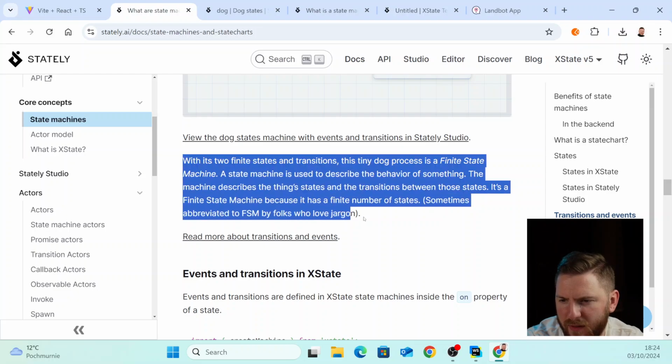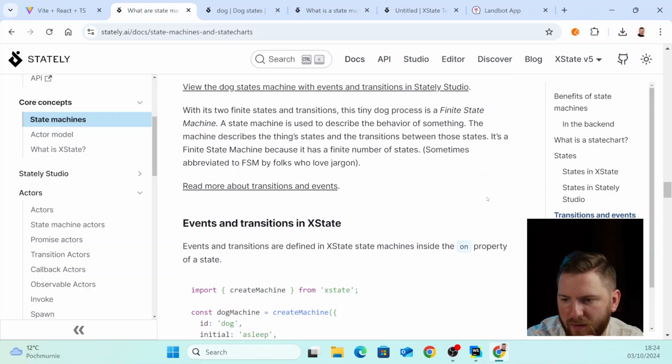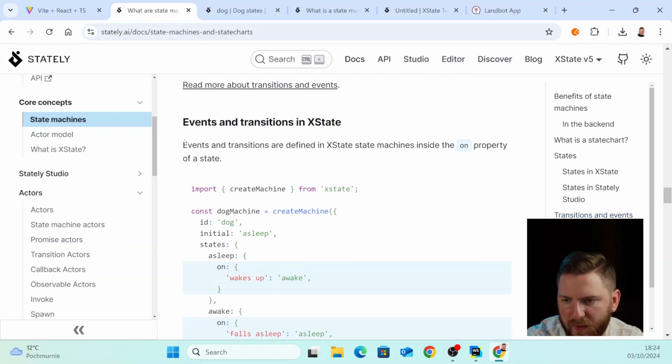With its two finite states and transitions, this tiny dog process is a finite state machine. State machines are used to describe the behavior of something. The machine describes the thing's states and the transitions between those states. It's a finite state machine because it has a finite number of states. Events and transitions in XState.